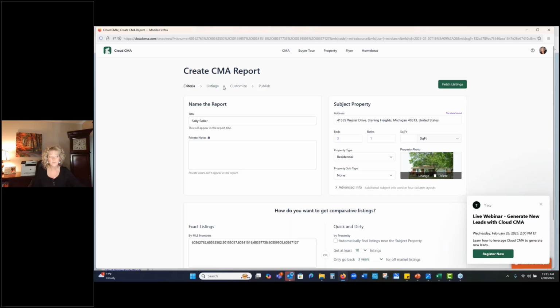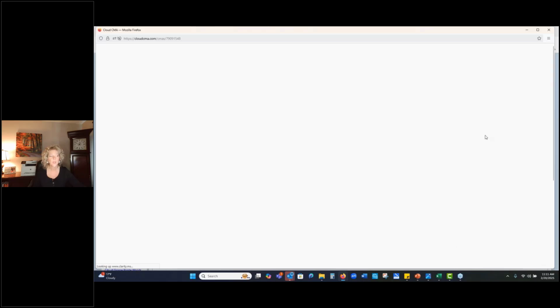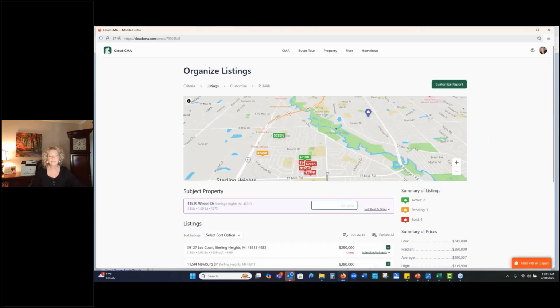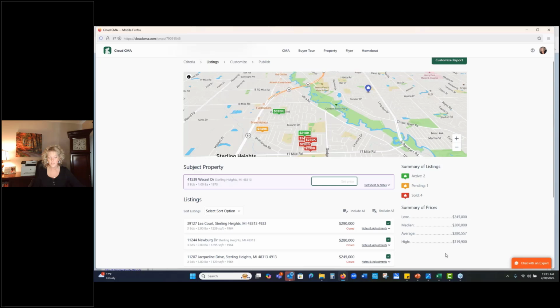Cloud CMA is literally 3 tabs, and publish just means save. So all I'm going to do is click this Fetch Listings button, and it's going to start pulling up all that data, and it's going to put it into a beautiful CMA presentation for me. It does give you kind of an agent page so that you can see the highs, the lows. But here's what I really like about this. You can put in your own suggested list price.